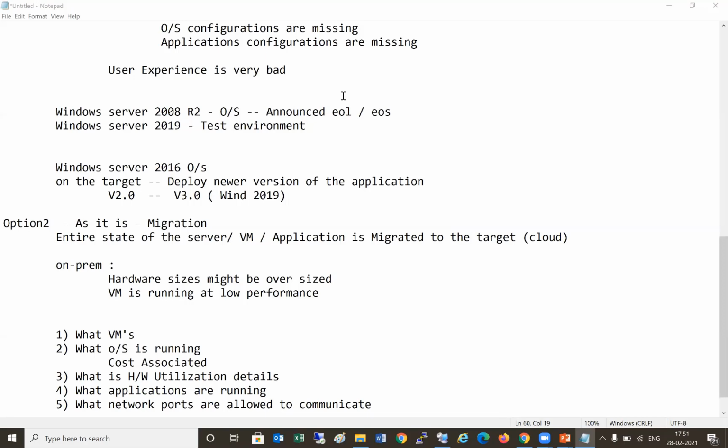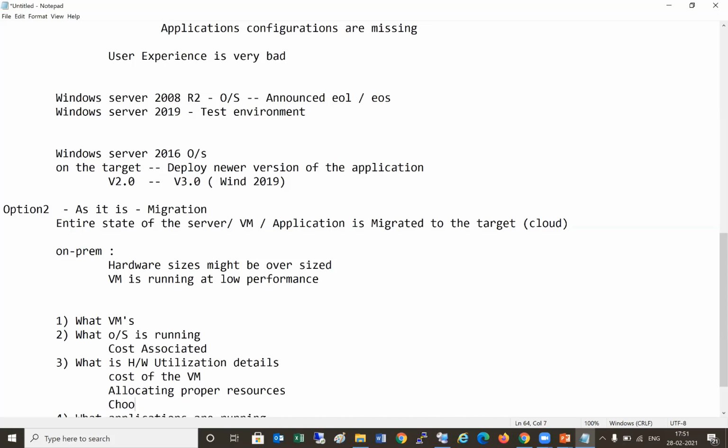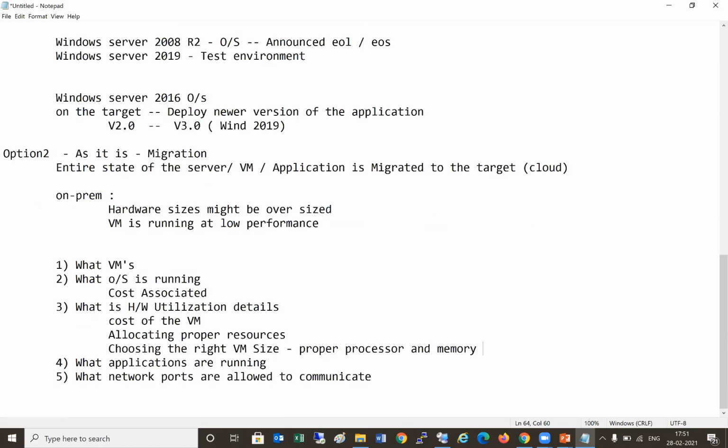What are the hardware utilization details? Now this will give me the cost of the virtual machine, and allocating the proper resources, choosing the right hardware or VM size with a proper processor and memory. So this will allow us to choose the right VM size and proper processor and memory.